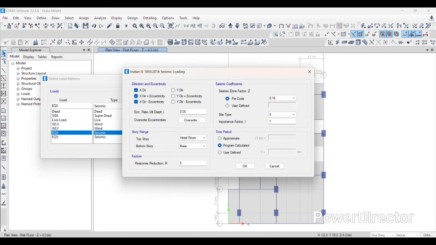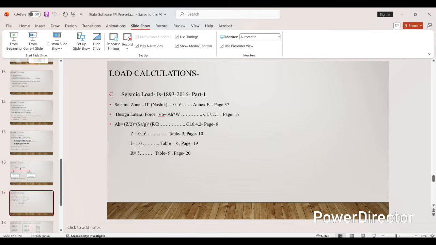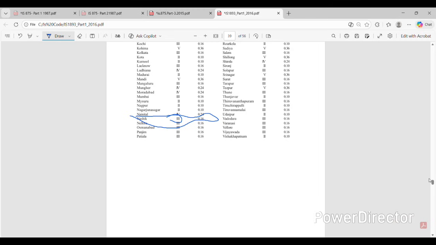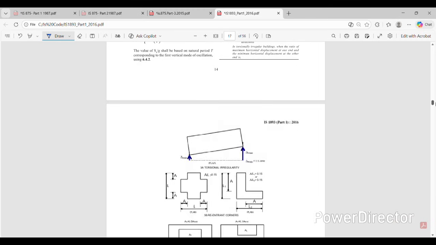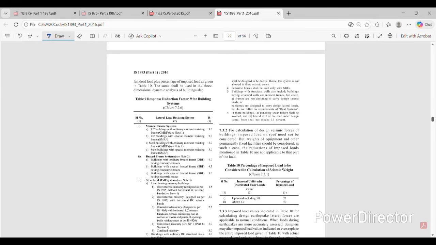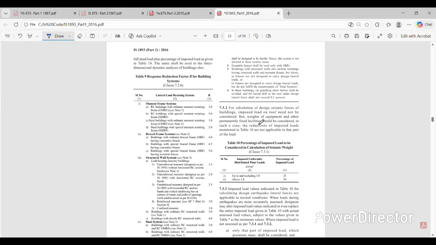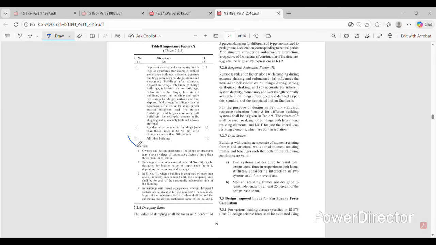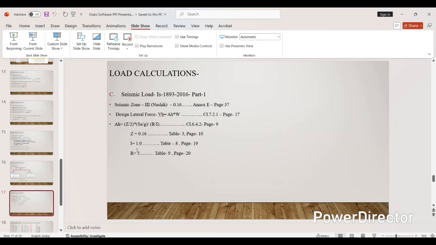Okay, importance factor. Now importance factor is 1, according to page number 19 or table 8 of the IS code. So I'm moving to page number 19. See, I mentioned the page number 19, the page number of the code also, for better understanding. For all other buildings I have considered, I have chosen 1 as the importance factor. You can choose accordingly.